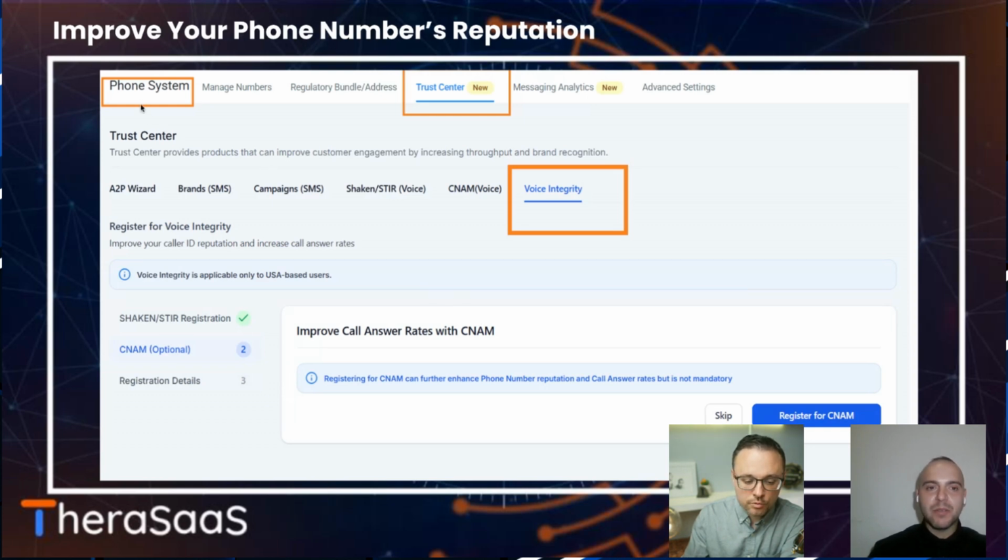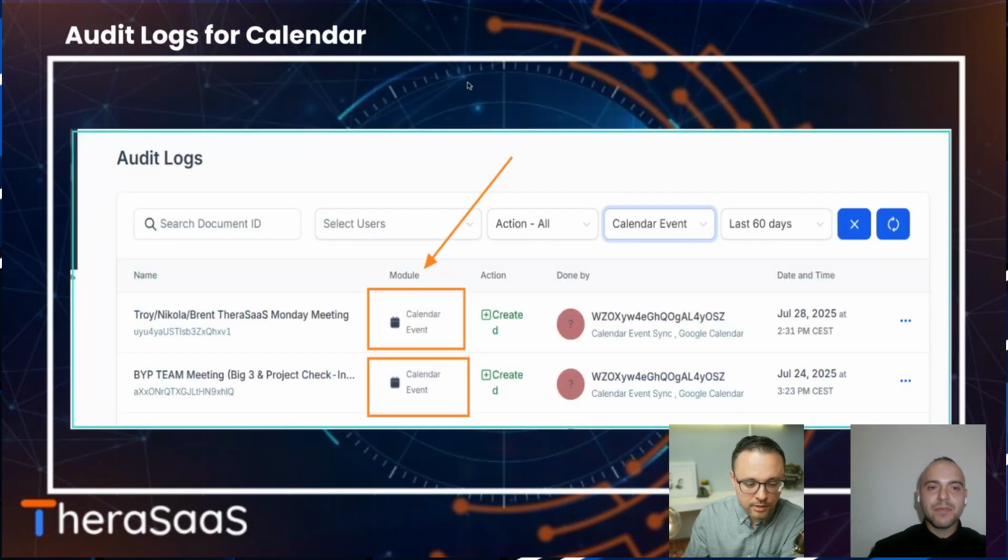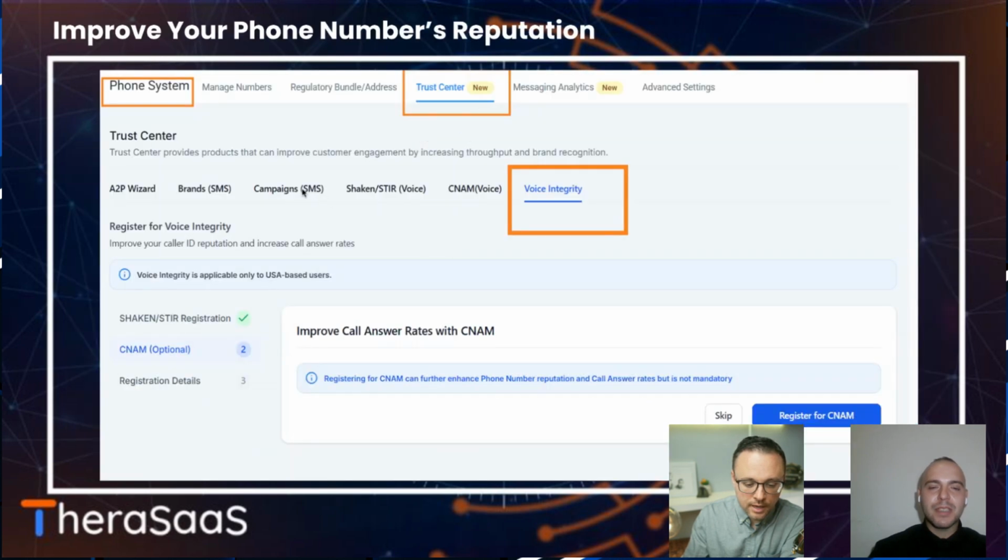So just go click on your phone system here. Whoops, click on the Trust Center and go through the SHAKEN and STIR CNAME. It's really just a couple clicks. It's really not that much work to do, and it's pretty good.